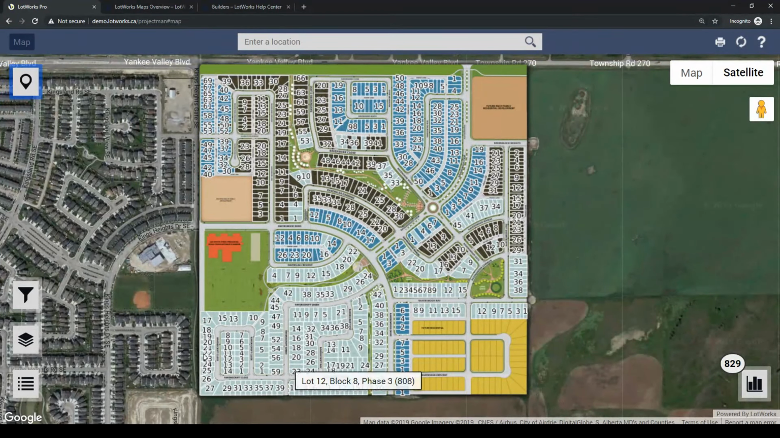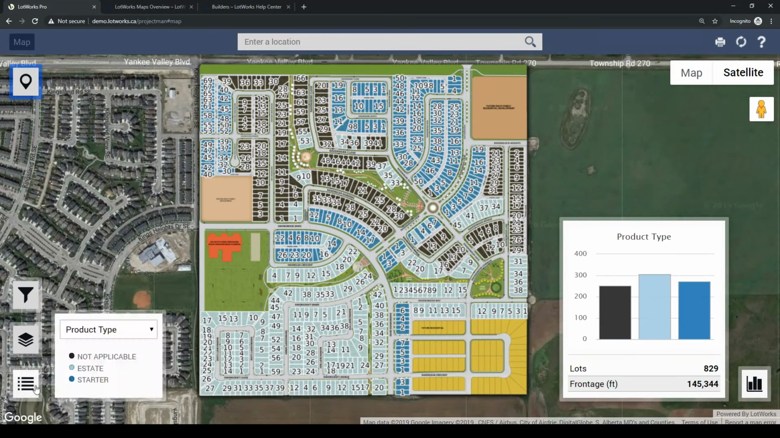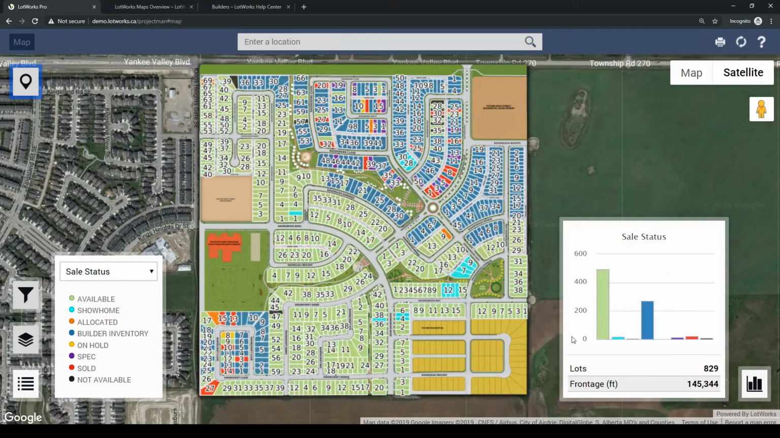Now when you're looking at a community as well, on the bottom right hand corner here you have your data summary. So because we had changed our legend to product type, that's what's actually shown here in the data summary. If we change that back to sales status, it's going to go back to sales status. It's going to show us how many lots are at those different sales statuses. And this information will as well be included in your print if you choose to do a print download of the information.